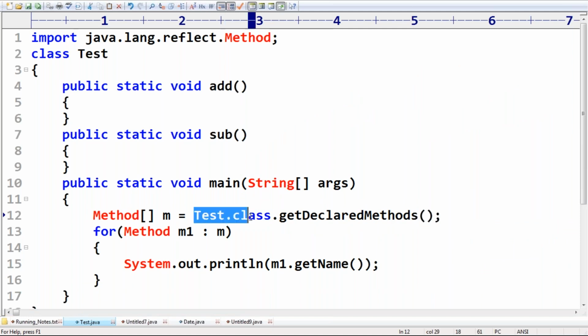So Tester.class is going to represent the class object. Remember, every class has one implicit variable named class. This class static variable refers to that class object. If you want to refer to the class object, then we have to use Tester.class, for any class name.